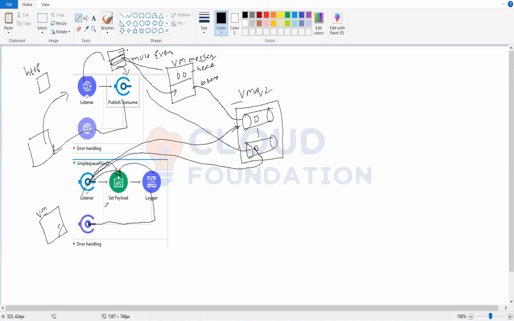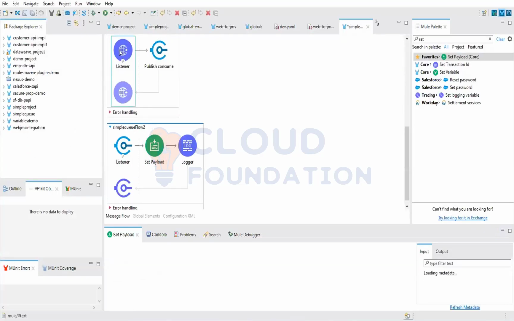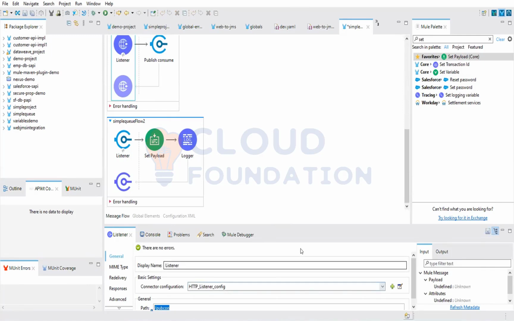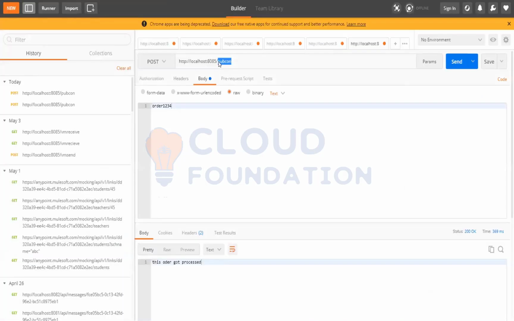If you could go back to your Postman now, is this how you configured it right now? This one, the order got processed. This one, popcorn. Yeah, popcorn I configured right now. That's the listener, the HTTP listener, popcorn. Therefore, in Postman I'm giving popcorn.